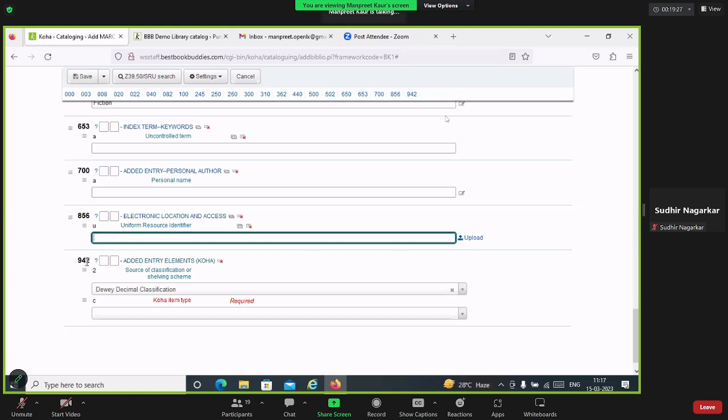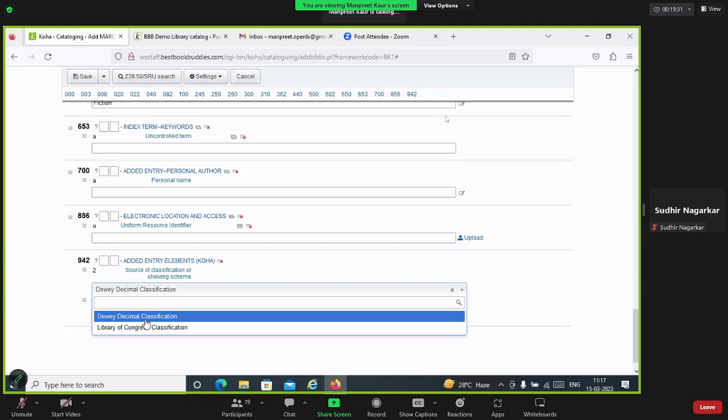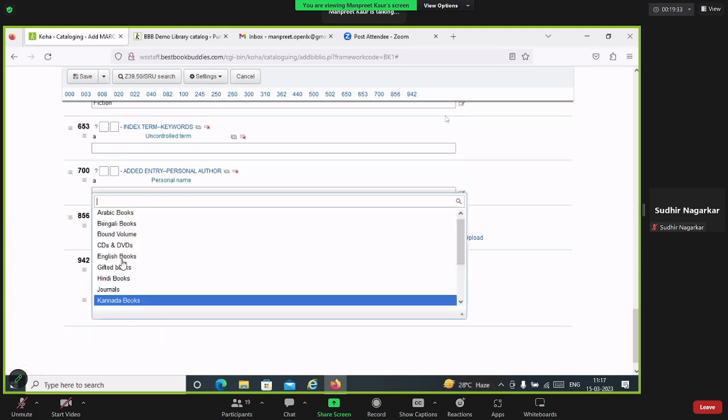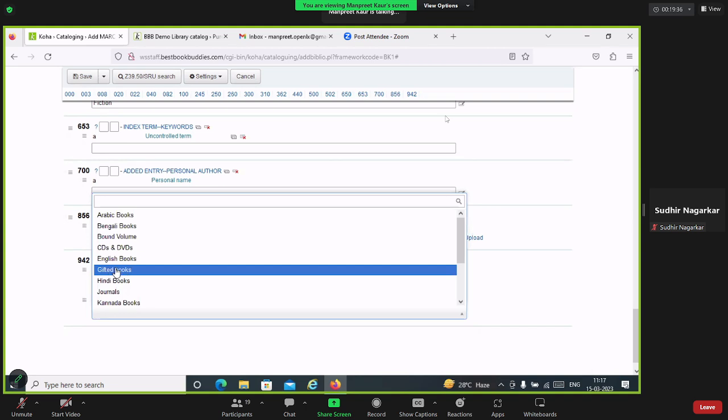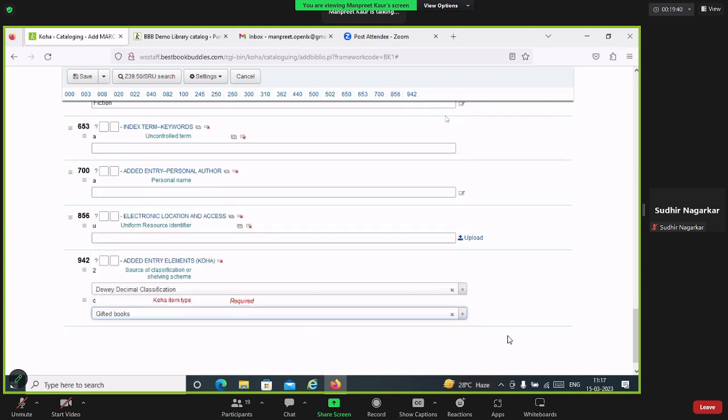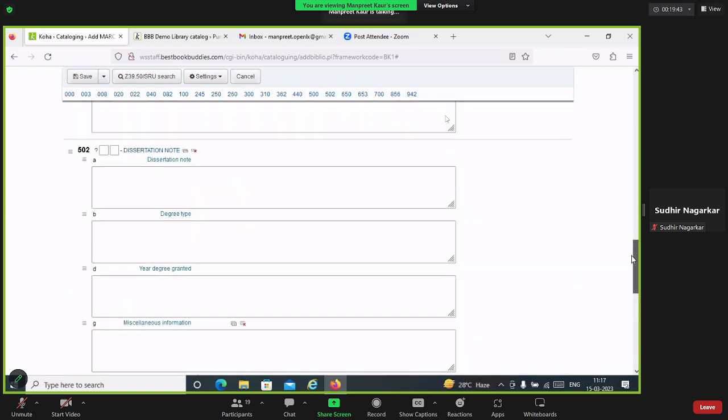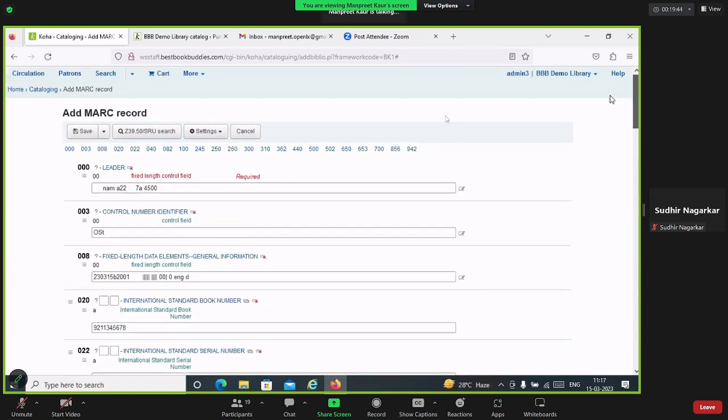The last tag is 942. In this tag, you have to select your classification scheme and select the KOHA item type. I will select gifted book. This is the item type which we have just created. After adding the details manually like this, click on Save button and the record will be saved.